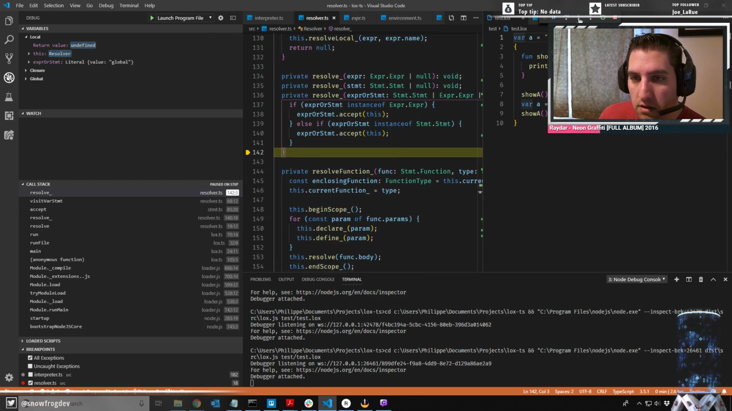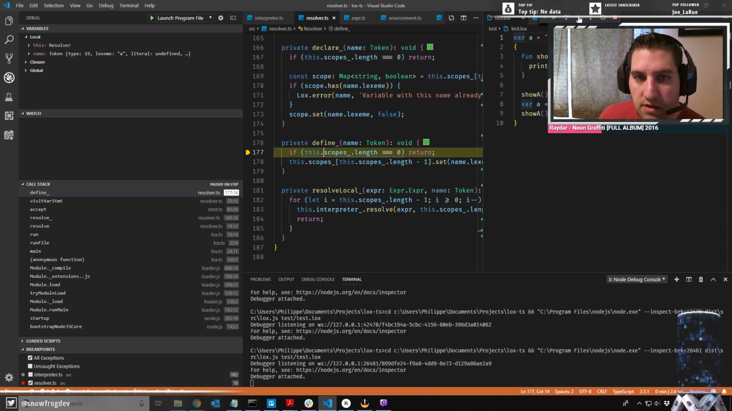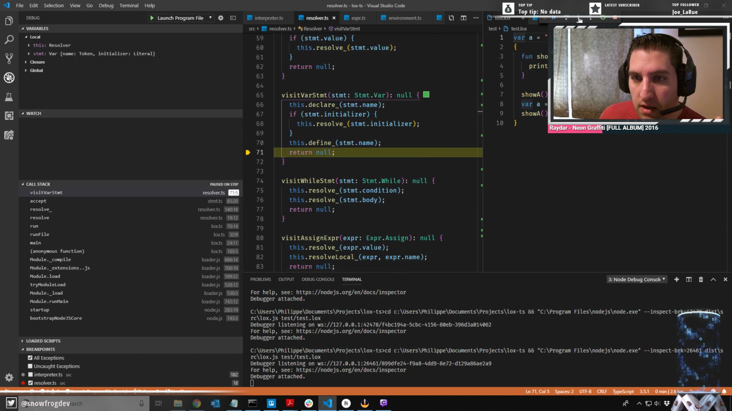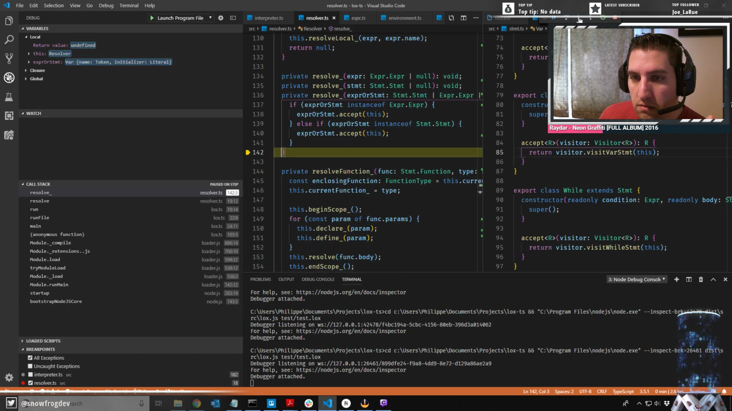Keep going. Now we're out of the resolve. We get back to, oh yeah, we're not done. We declared it, now we define it. But we probably are going to just skip over that as well and ignore it because it's in the global scope. Right? There you go. Same behavior. We're checking to see if it's in the global scope. If it is, we just return. There you go. Boom. So at the end of this pass, just return, boom, we're done resolving.